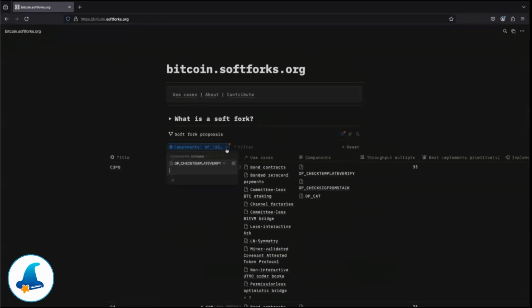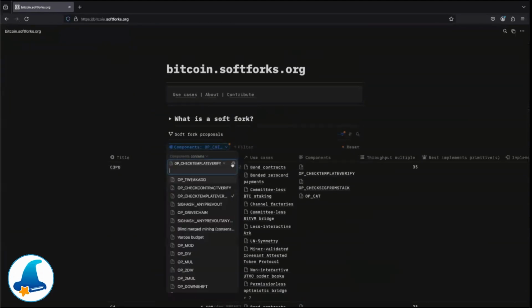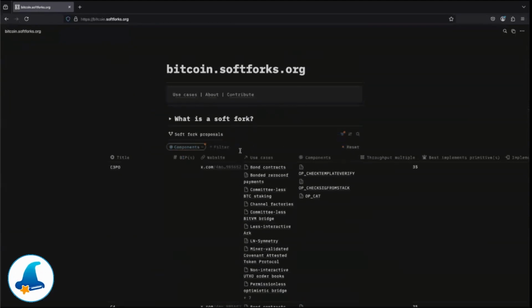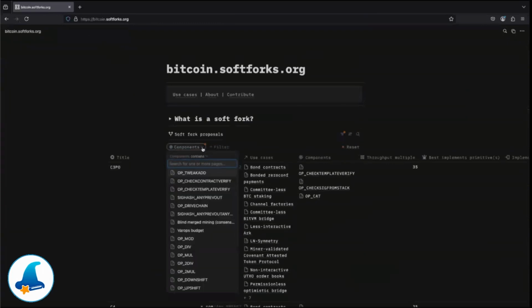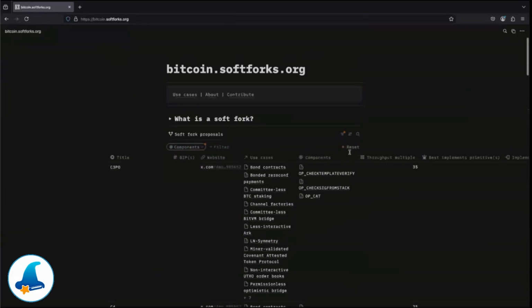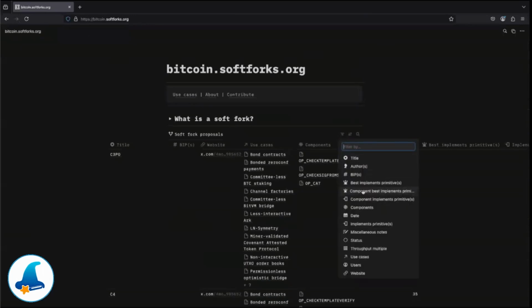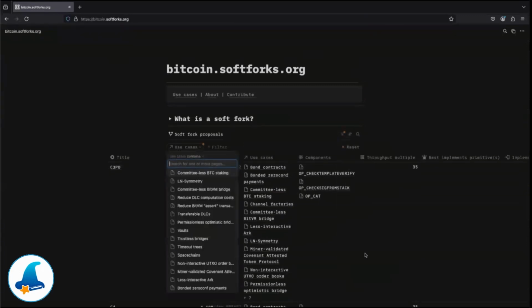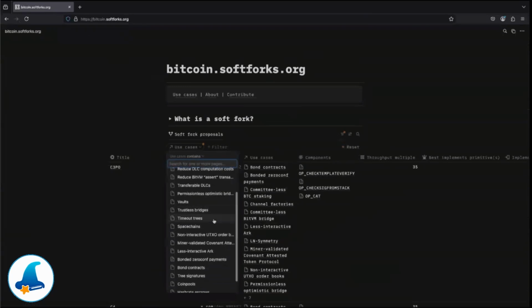Maybe there's a particular use case that you really don't like, and you want to see what the proposal is that does that thing that you really don't like. Then you can just look at a use case. I don't want to pick on any one in particular, but we can add a filter for use cases, and we can just pick out a use case here, and we can filter it down to that.